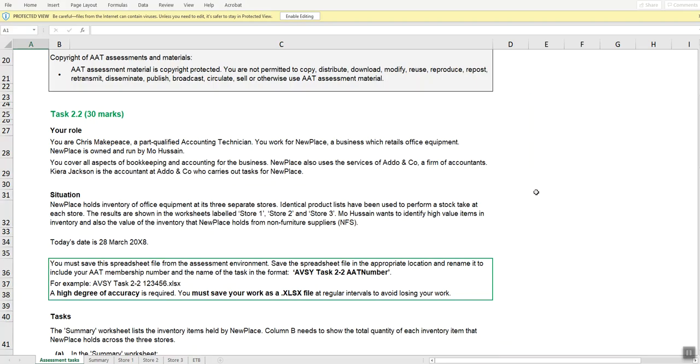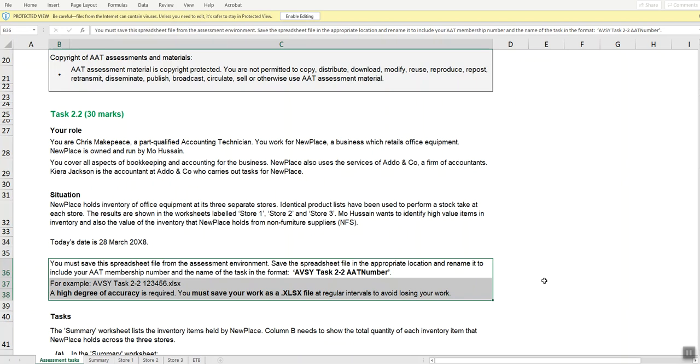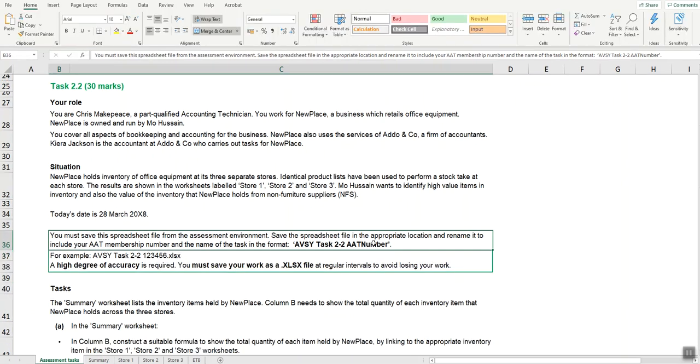Just like task 2.1, the workbook gives me an assessment tasks worksheet in it, and it gives me instructions on exactly what I need to name my workbook before I upload it. So do make sure you find that instruction. Now, as always, do read all the information that you've been given so that you understand the context in which you're working.